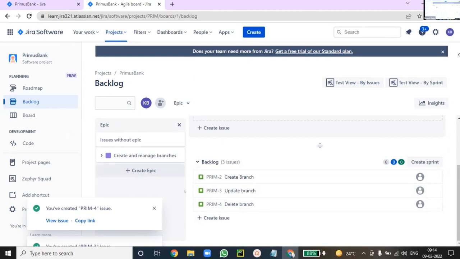What are the different tasks belonging to creating a branch? The developer should write the code, and the tester should write test cases and execute them. For every story, we have to create the task items. Again, same: create 3 task items belonging to creating a branch.